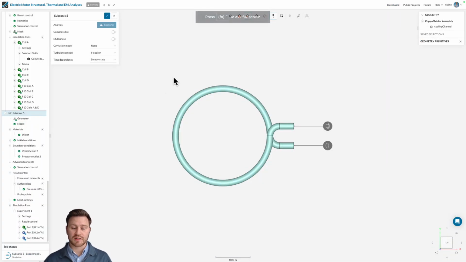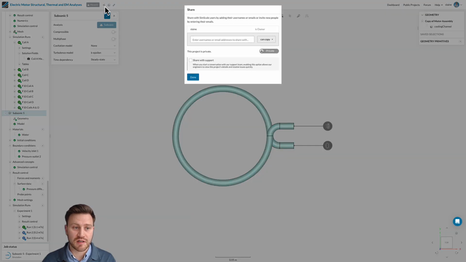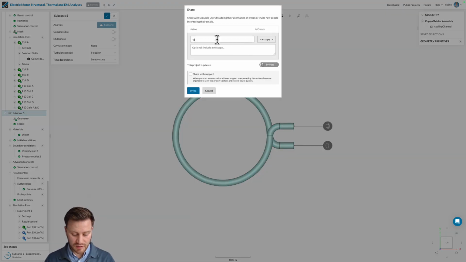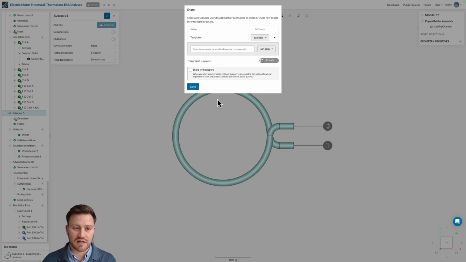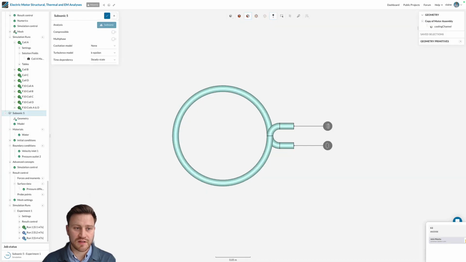So in this project, say for example, I'm not an electromagnetics expert, I want to invite a colleague of mine into the project. I just put in their email or their username and define their level of access. And then this invites them into the project. They get an email notification, and then they can come and collaborate on this project with us.